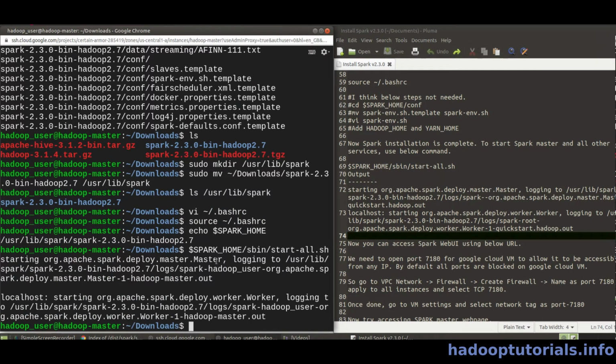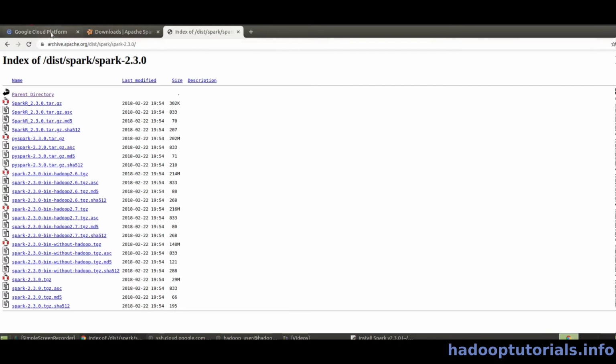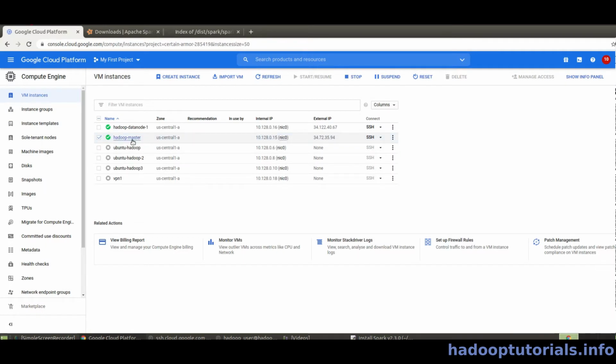Now you can see the Spark has started. It has generated some output files here. To check if Spark is running, we can visit the web UI with the port 7180. So you have to use your public IP address for your Google Cloud virtual machine.